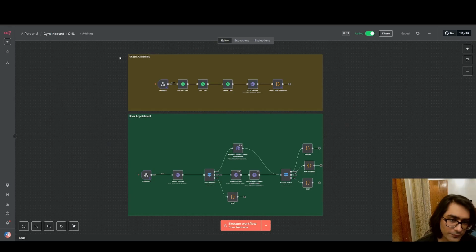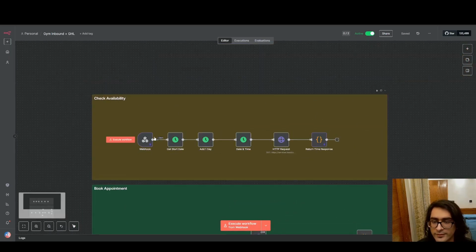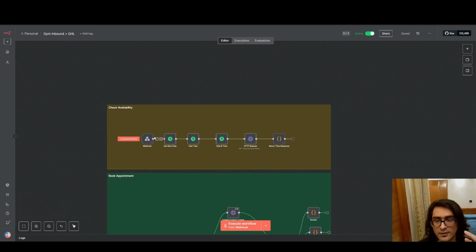So for our automation, we have two main automations. First of all is checking the availability, and the second is book appointment, right? So first of all, this is connected to our voice agent. Well, I'll come to that lastly.